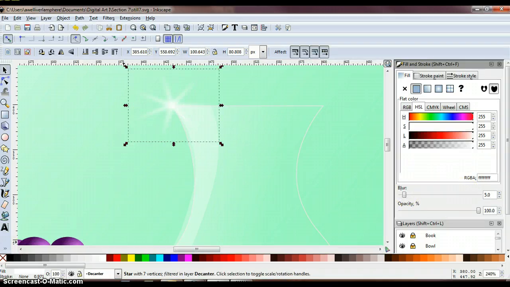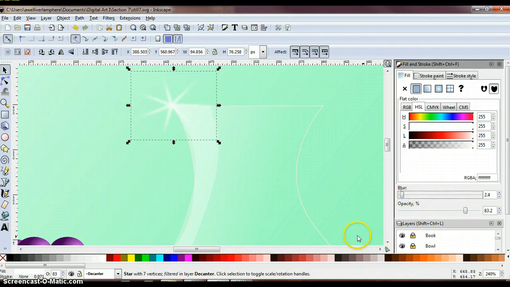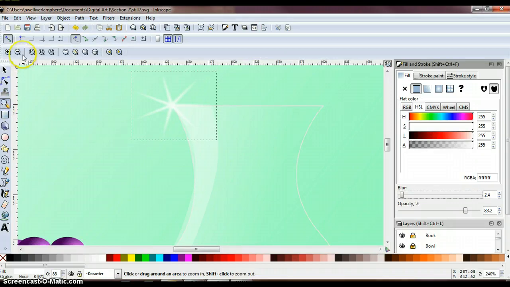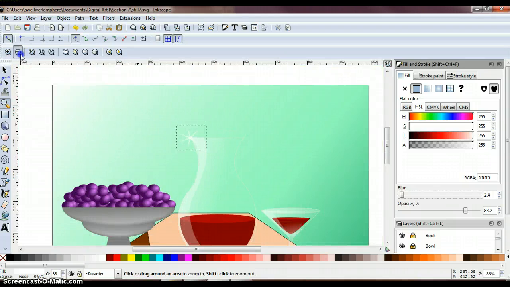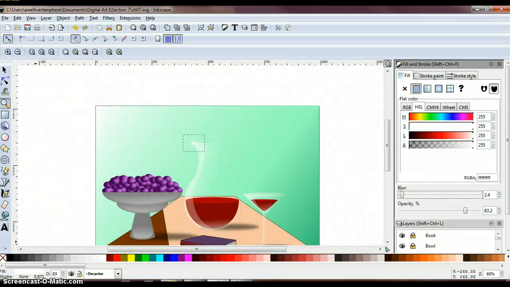And click and drag the opacity slider somewhere between 50 and 90. So adjust these sliders however you would like until you get your glint the way you like it. And when you're done, it should look similar to this on the leftmost glass on your page, like so.